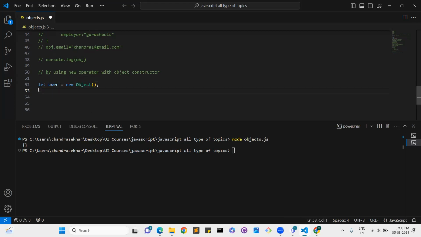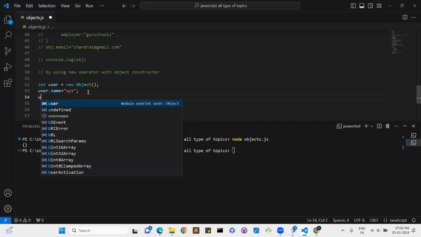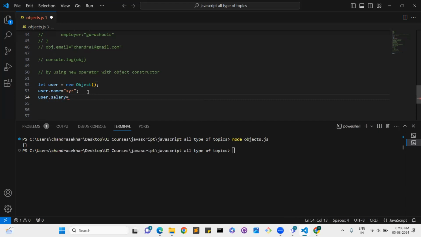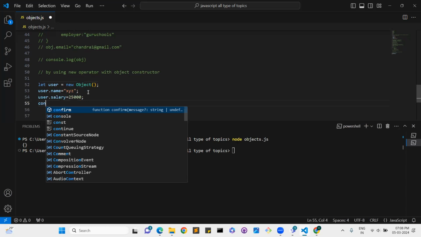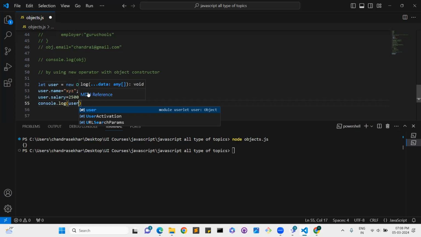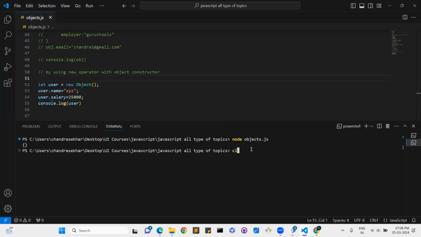Now I'll add some names here. user dot name equal to XYZ. I'll just take XYZ. And also user dot salary. I'm checking it out also. So like this. So this is one method.